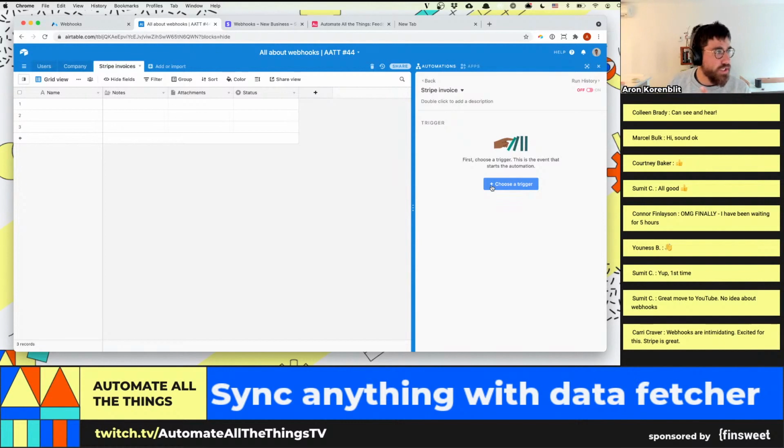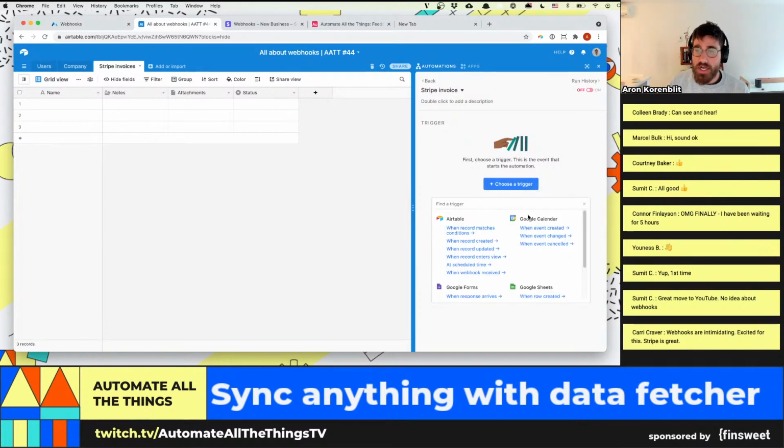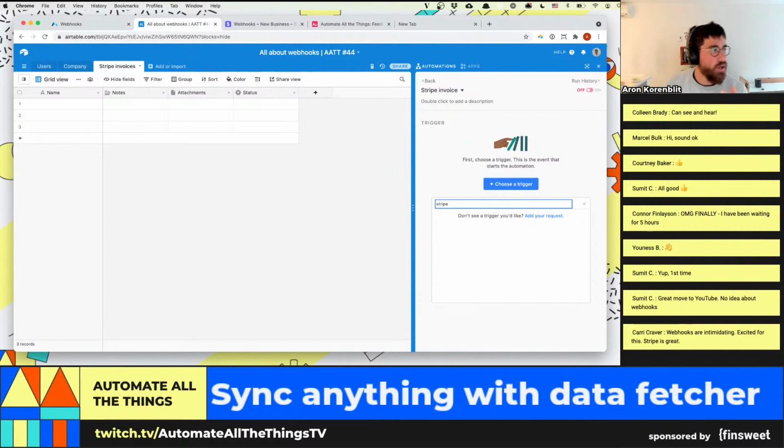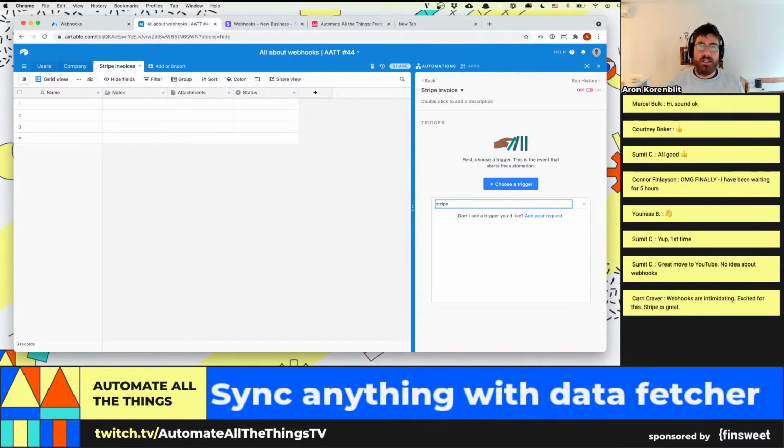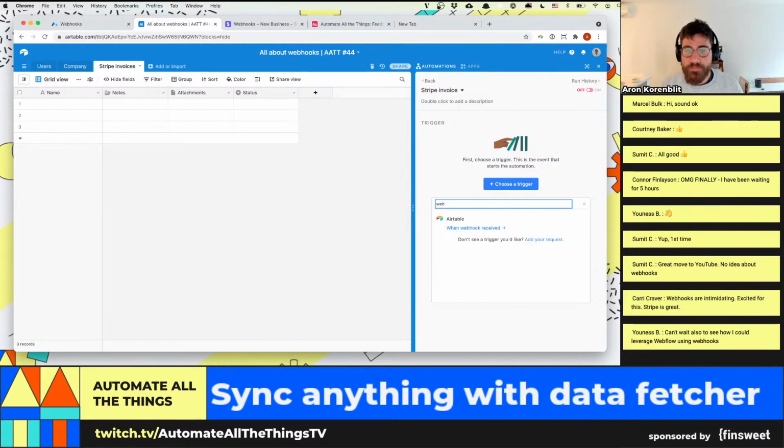So, naturally, if I'm used to automations, I would choose a trigger, and then I would look for a Stripe trigger, right? Unfortunately, Airtable does not integrate with Stripe. So that means we'd either have to write a script or something like that. But luckily, there's this new unlock, which is incoming webhooks, right? So when webhook received. Whenever you don't have a native trigger in Airtable, your second reflex should be, is there a webhook? Does the service I'm trying to integrate with have webhooks?